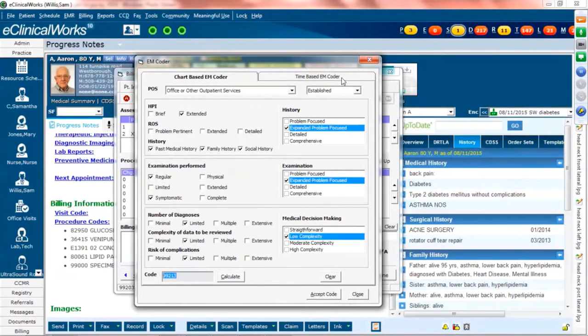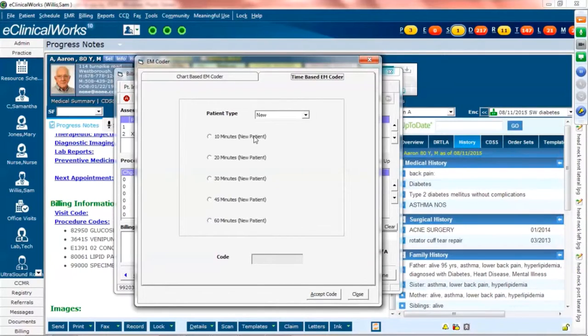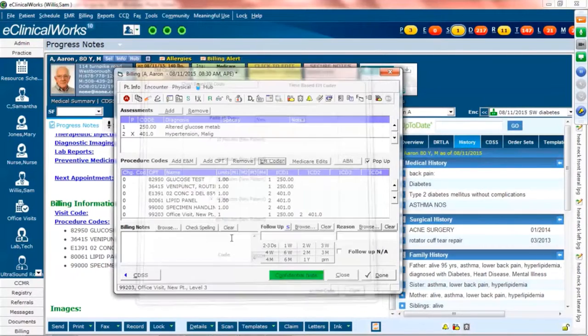I could also go by time-based. Time-based is going to allow me to indicate whether it's a new, established, or consultation, and then say, okay, it took me 45 minutes. And now I say, okay, then go ahead and use a 99204. And once I click accept code, it'll populate that information there within my procedure code section.